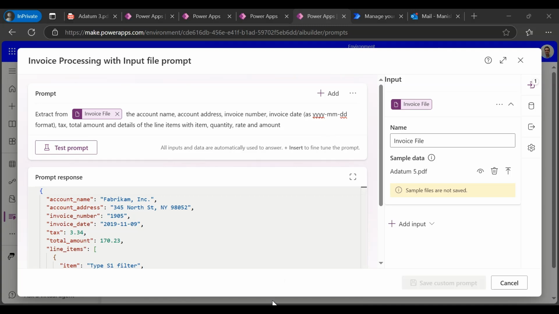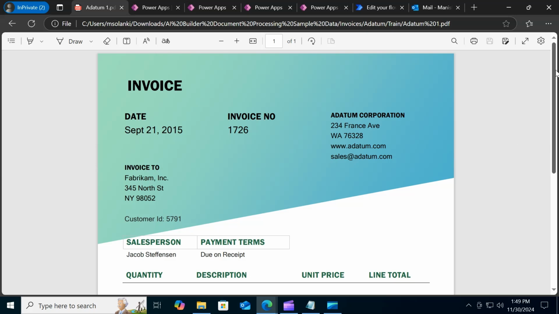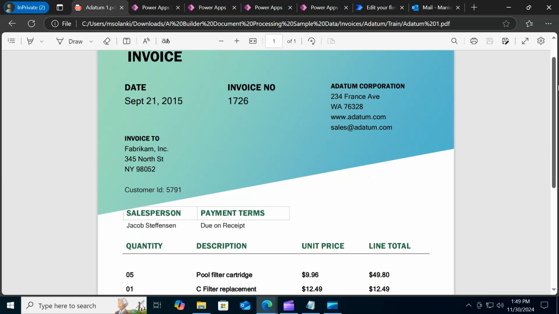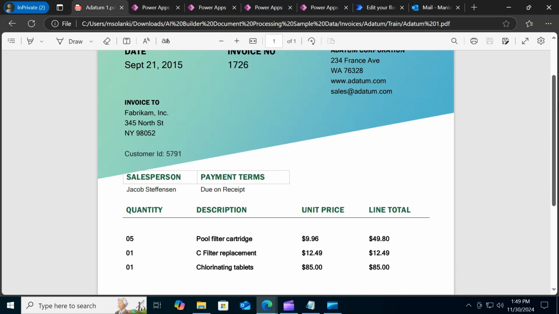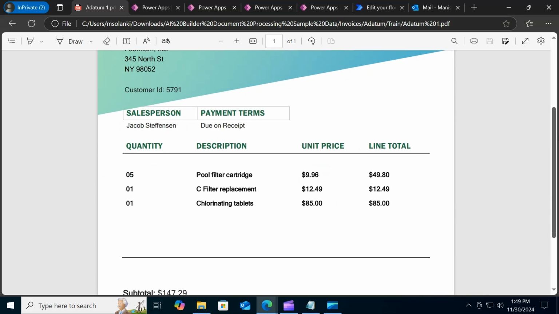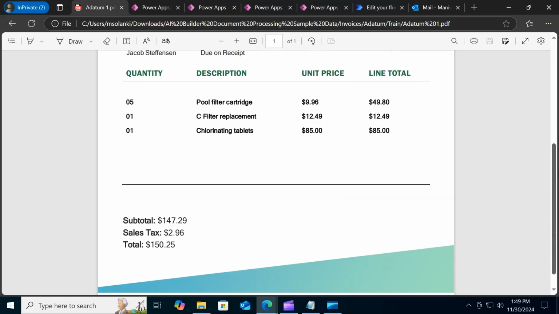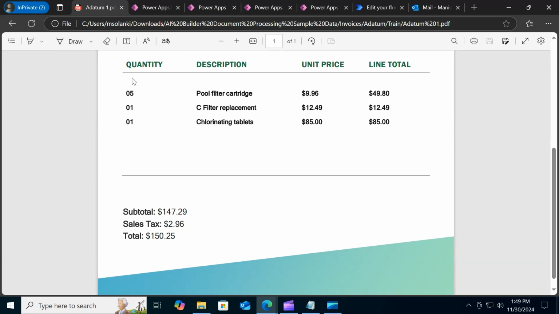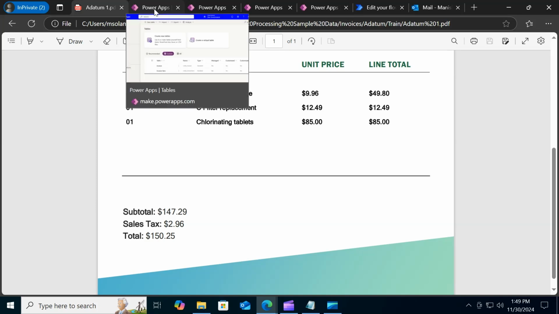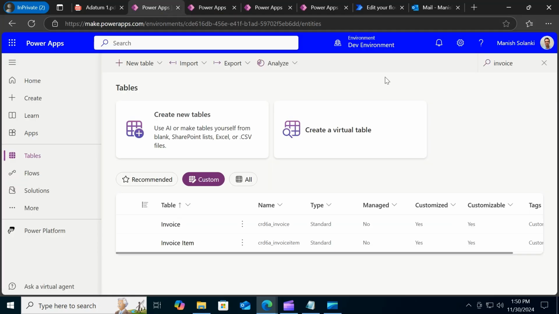Let me open and show you the sample invoice PDF file. It contains the invoice number, date, and account information like account name and address. It also has three line items that specify the quantity, description, unit price and line total. At the end, it also contains tax and total amount. Using a custom prompt, we will extract all this information and store it in a Dataverse table.